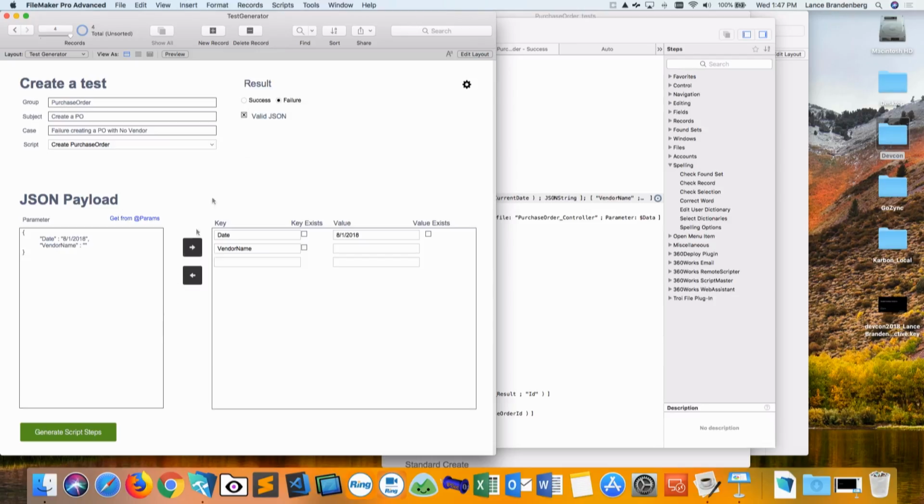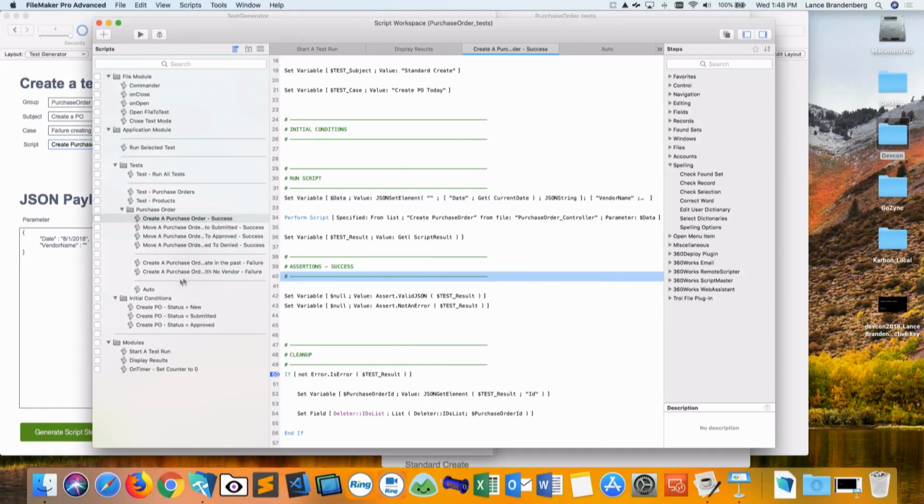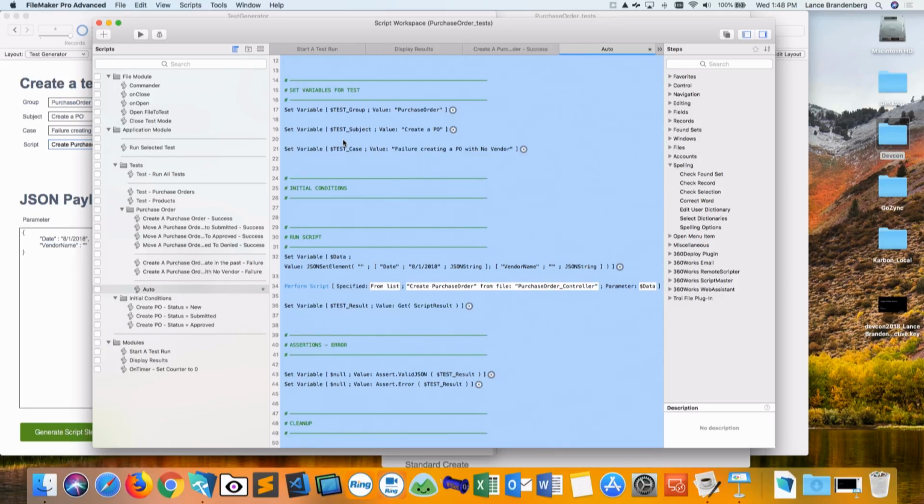So you just go down here, and I've defined the group, the subject, the case. It'll grab which script you're looking at. And that's actually pulling it, by the way, from that controller file. The reason for that, again, is that all the scripts that are testable are in the controller file. So we click Generate Script Steps. Cross your fingers. When I hit paste, what we should get is a test. There you go.